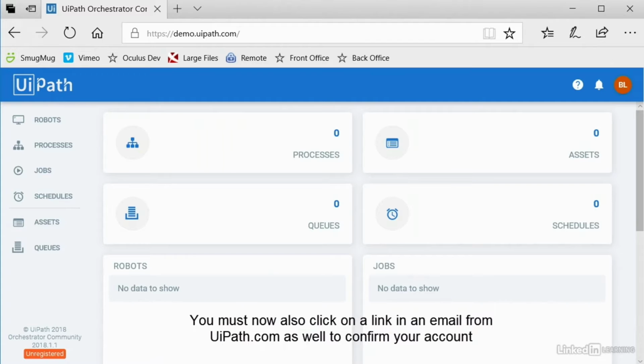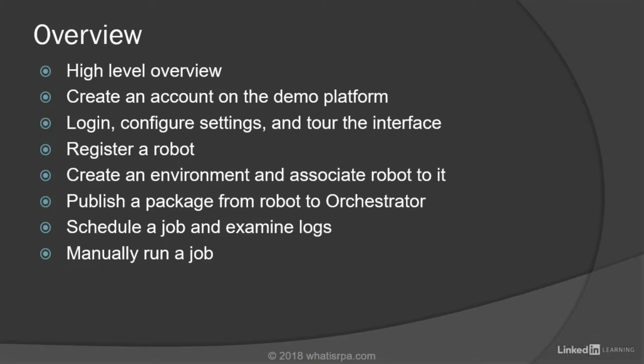And it's as quick and simple as that. We now have a fully functional account in UiPath's demo Orchestrator platform. In this video, I'll briefly show you how to log into Orchestrator, configure a couple of settings, and we'll take a quick tour of the interface.